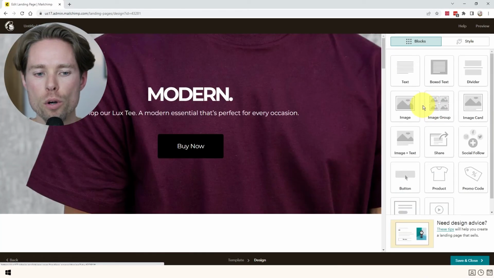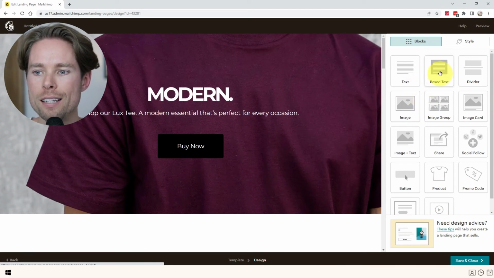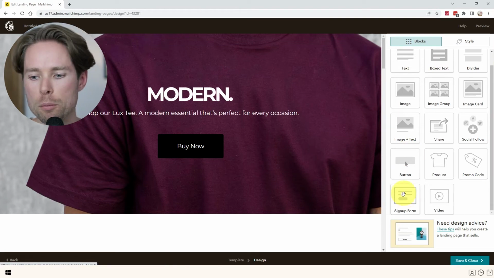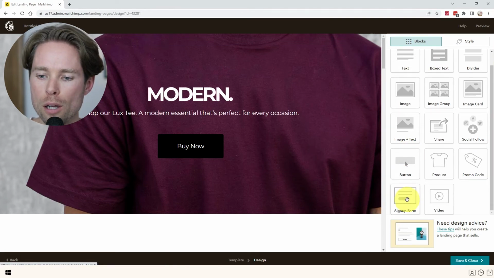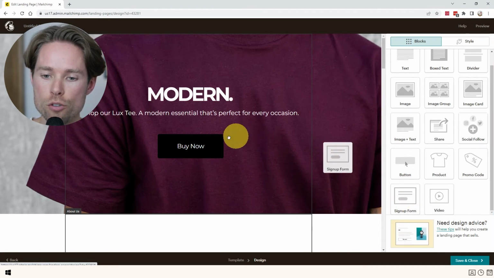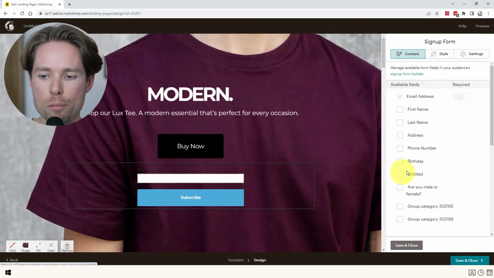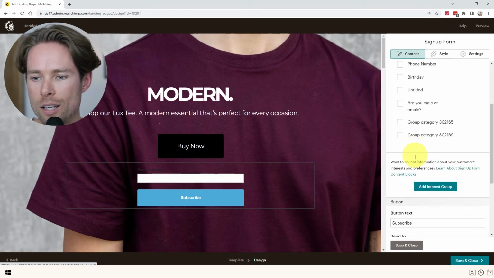Building the template works pretty similar to building a newsletter. It also works with the drag and drop builder. Inside the landing page, we have this sign up form block over here. That is to collect email addresses, obviously. So I'm going to drag it and drop it onto the template, and now I have this sign up form over here. I can tweak it to whatever I want.